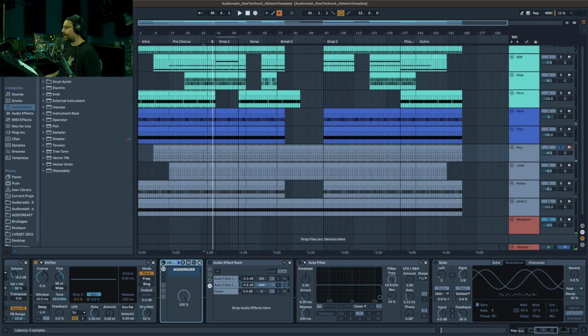I have this modularizer rack. It's a rack I made, I put the link in the description. It's basically a vocoder with a certain setting that just makes your sound a bit more modern, a bit more aggressive. And this is another rack I actually created live during the live stream.